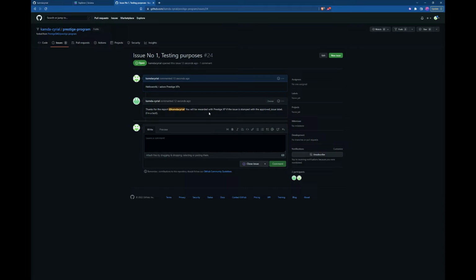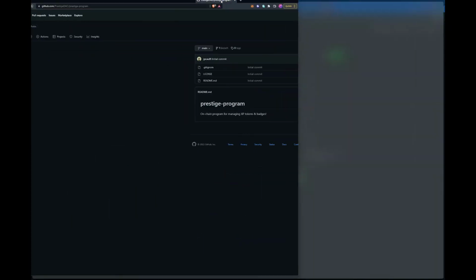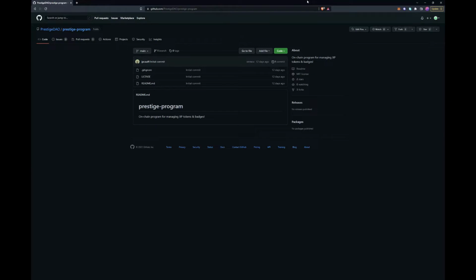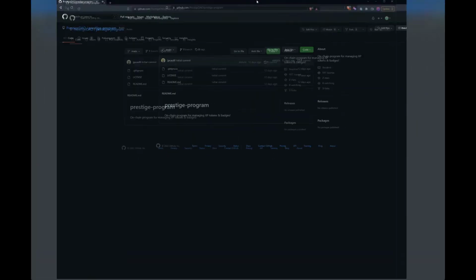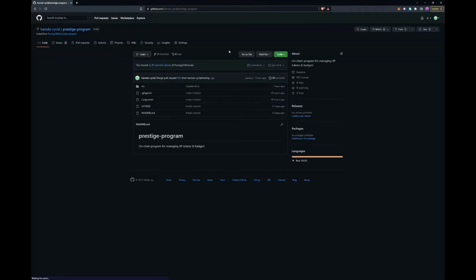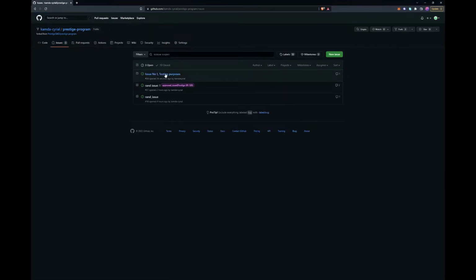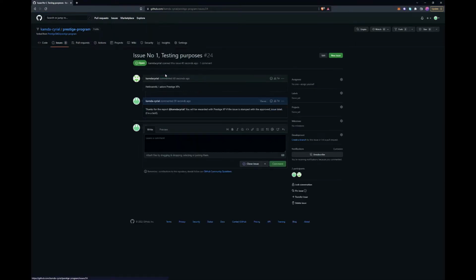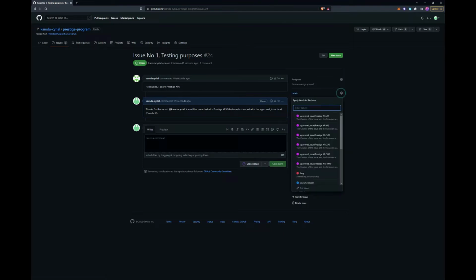And so we should get a response from the bot. Right, we did get a response from the bot. The next thing we're gonna do is utilize our admin panel to add labels to it. So here I can come to my admin panel and I can see the issue that was just created for testing purposes. Right there, and I can attribute a specific label.